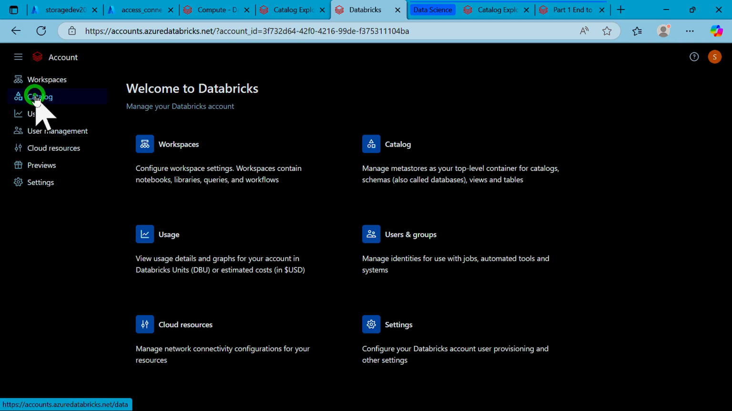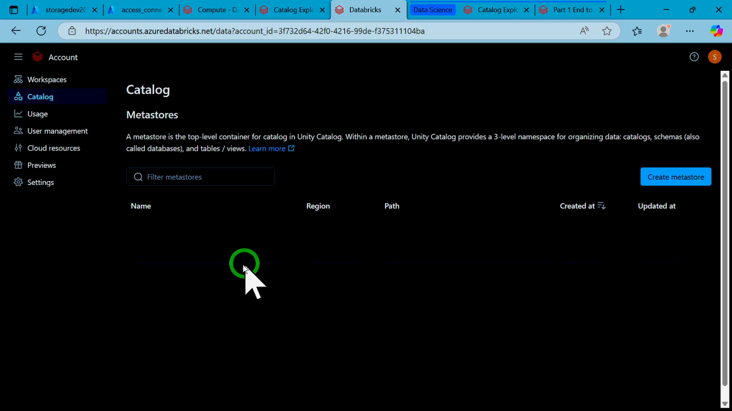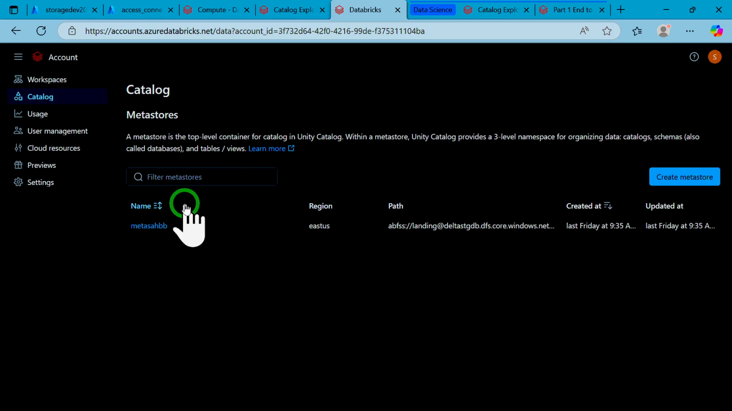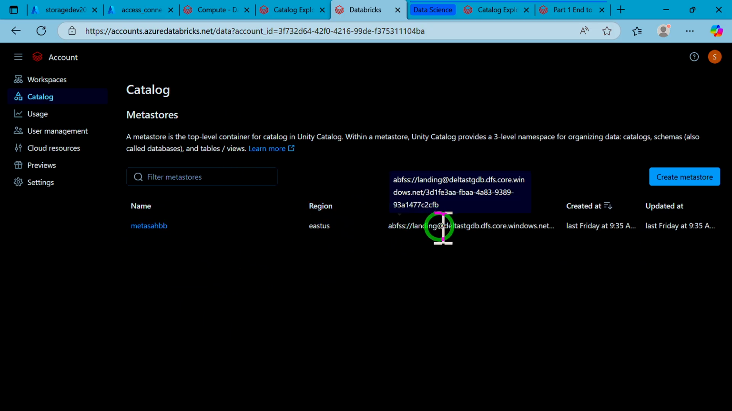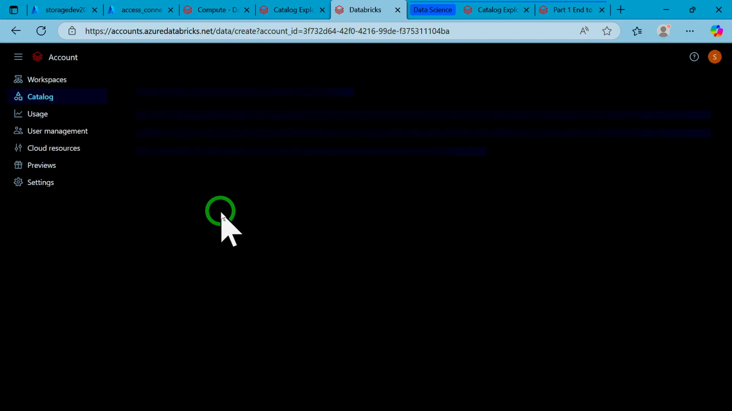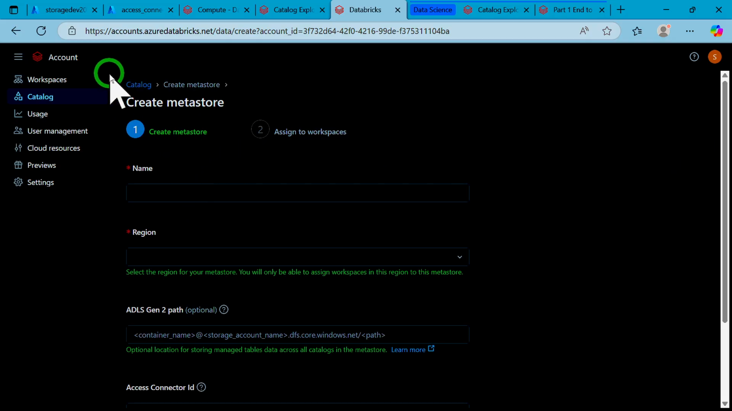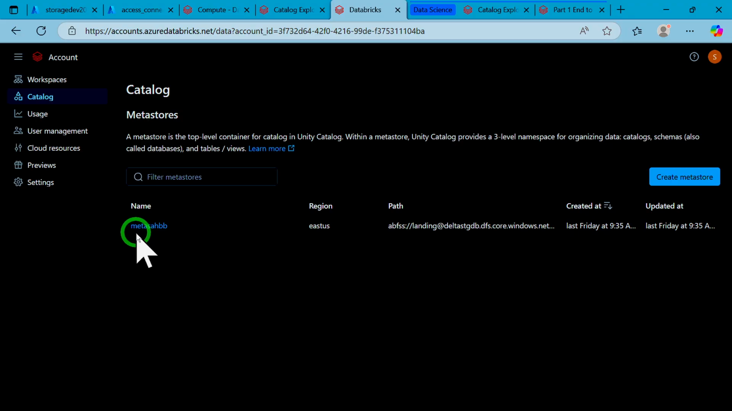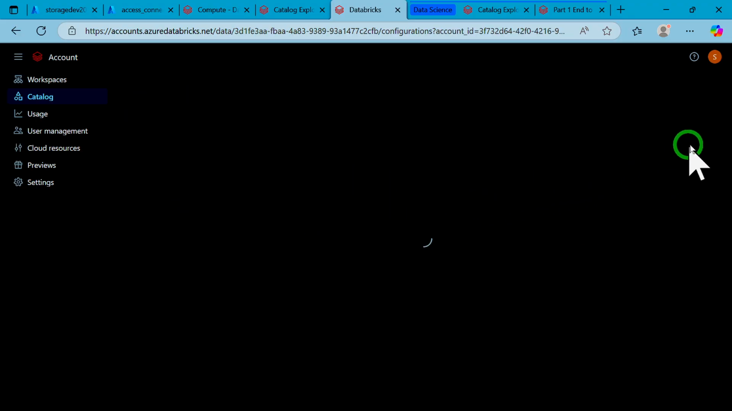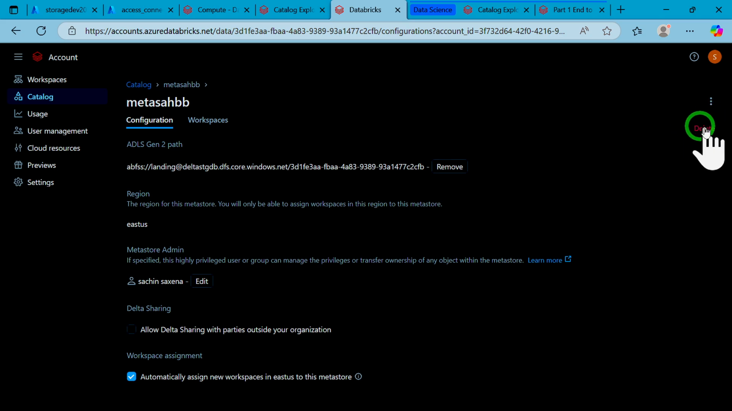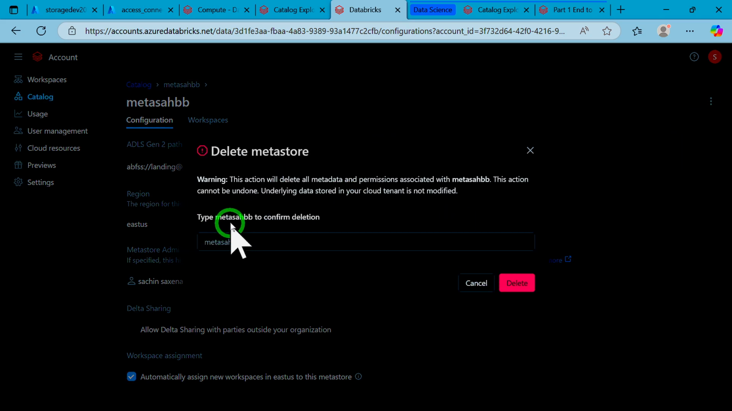Okay, can you see it's showing catalog? Here you can see all the catalogs are showing here. Can you see it's showing the respective catalog? So what I'll do, I'll create a metastore so that I can have the same catalog. So first I need to create that catalog. We need to click on it, and we will have to delete this catalog by this name.